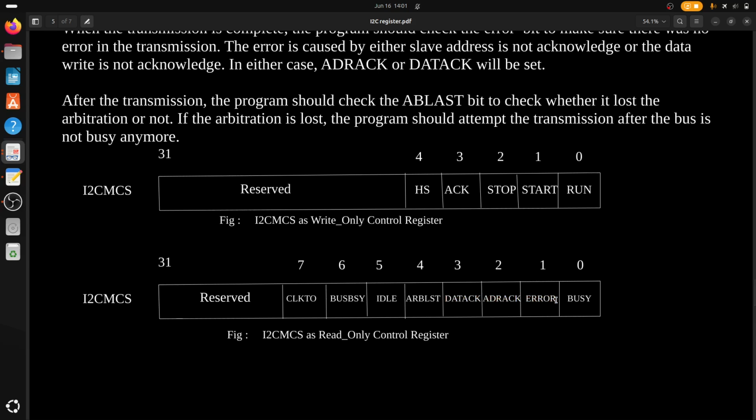Here we are sending the address, so we will check the address acknowledgement bit. If the address is acknowledged, then there will be no error; this error will be 0. If the address is not acknowledged, then this error will be 1. We are not sending data, so we are not considering this bit again.